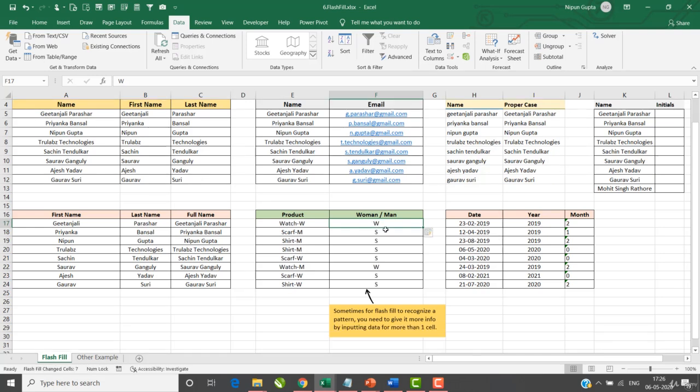What will I be getting? I will be getting S. Why am I getting S? I'm supposed to get only W and M, but Excel is also reading the pattern. We are supposed to get the pattern from the W side, like this side, but Excel is reading this pattern. So it gives S, S, S and W for this. It is giving initial letters, but we are looking for the last letter.